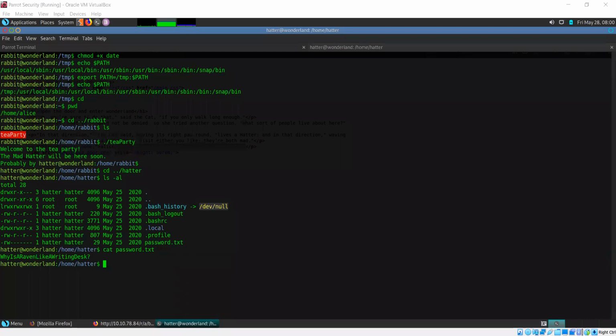That means I can try to log into this account using SSH, and next time if I want to log into this machine, I can directly log in as Hatter without going through the previous two privilege escalations of first logging in as Alice, then escalating to Rabbit, then escalating to Hatter.